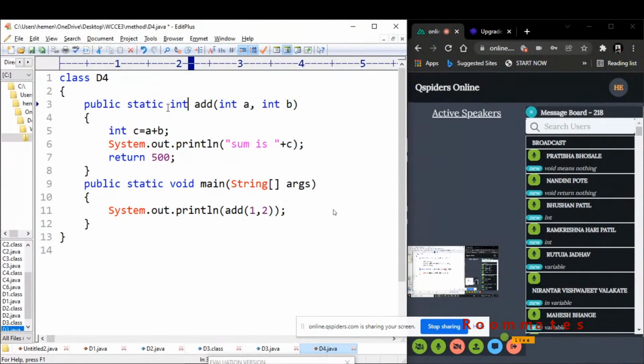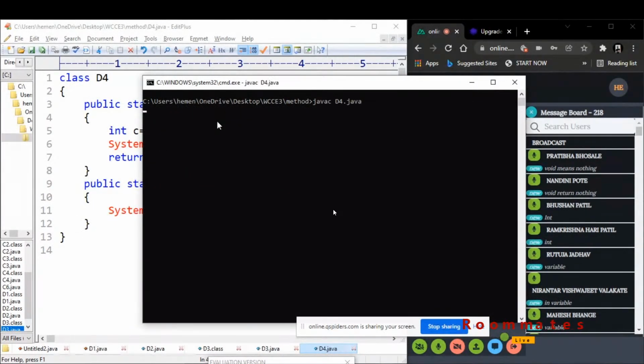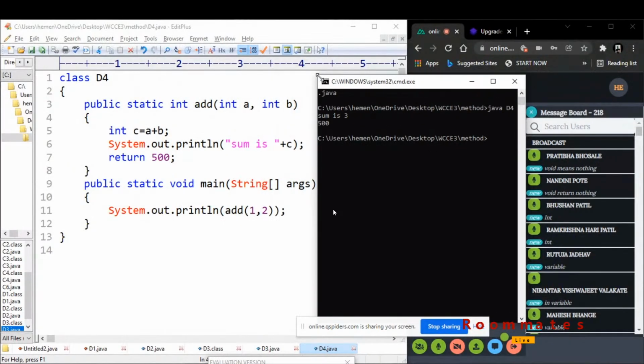Now, what you can mention in the return type? All the values? Yes or no? And how many types are there in Java? Int, byte, short, character, so many. Yes or no? So I am returning this int. You have to think what you want to return. That return you have to write it there. Now I will save the code and I will execute my program one more time. D4. Not javac, it's java D4.